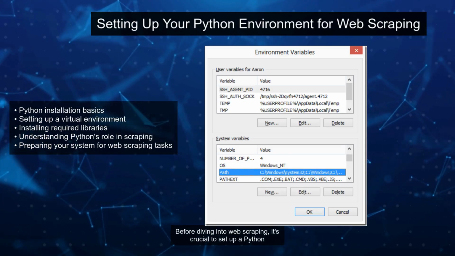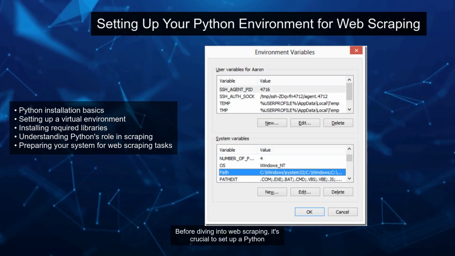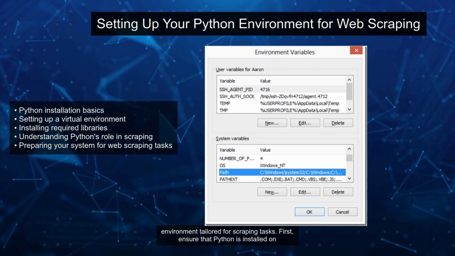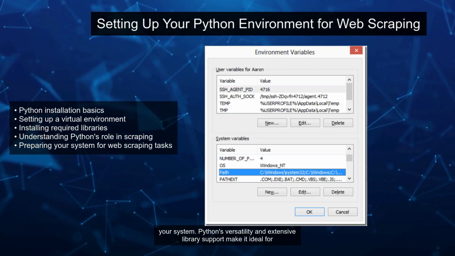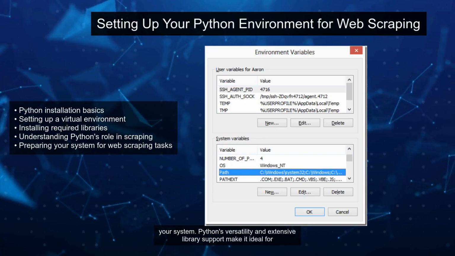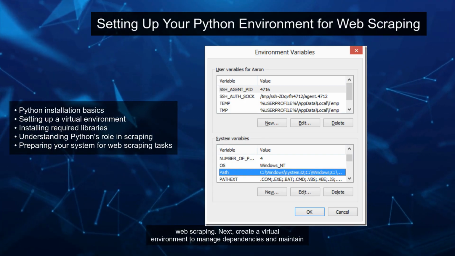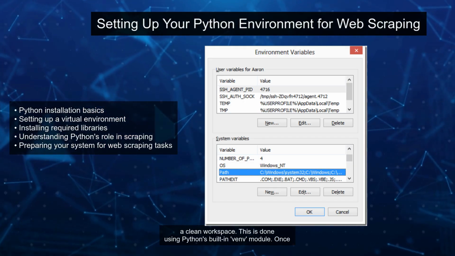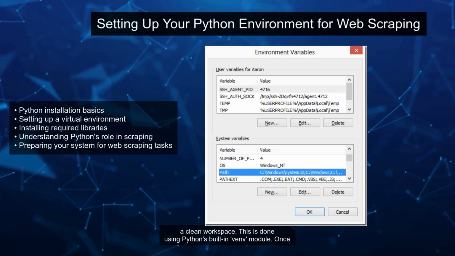Before diving into web scraping, it's crucial to set up a Python environment tailored for scraping tasks. First, ensure that Python is installed on your system. Python's versatility and extensive library support make it ideal for web scraping. Next, create a virtual environment to manage dependencies and maintain a clean workspace. This is done using Python's built-in venv module.